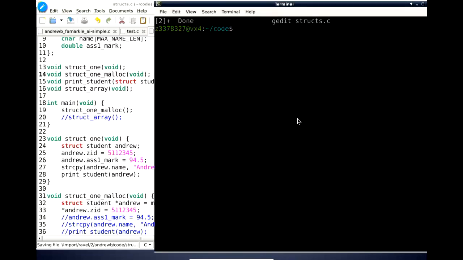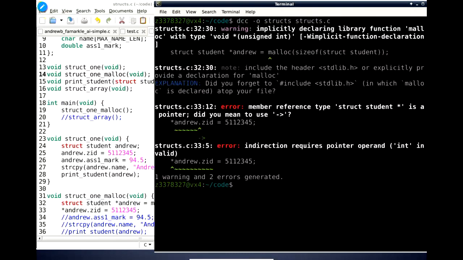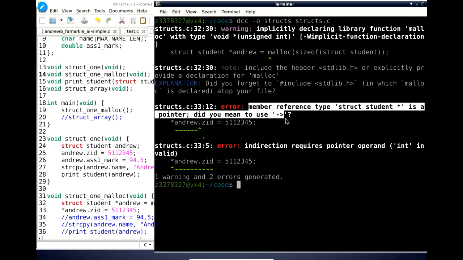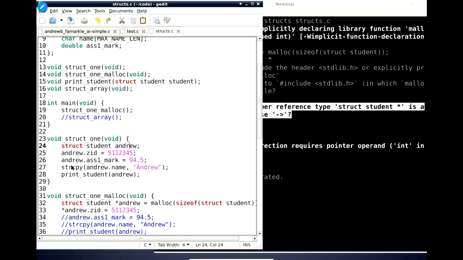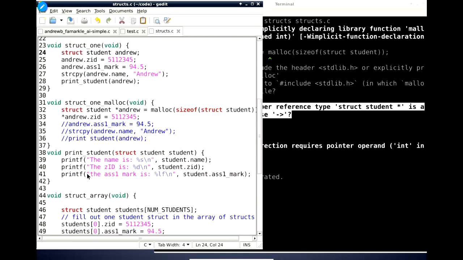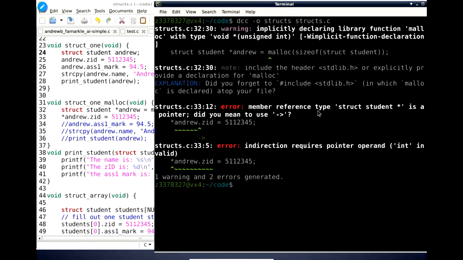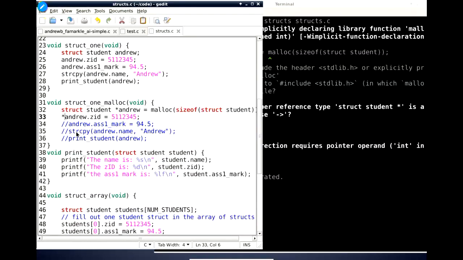Okay, in theory. Structs.c. Oh, it's giving me a compile error. Okay, that's nice. Let's just ignore that, because it's telling us what we want to be doing rather than telling us why it's a problem. So we can't say star Andrew.zid because we're trying to directly reference a field inside a struct.